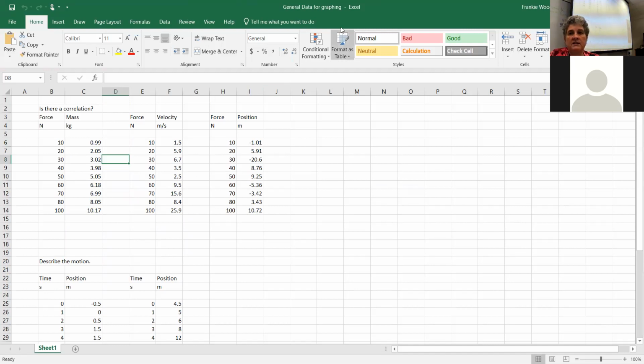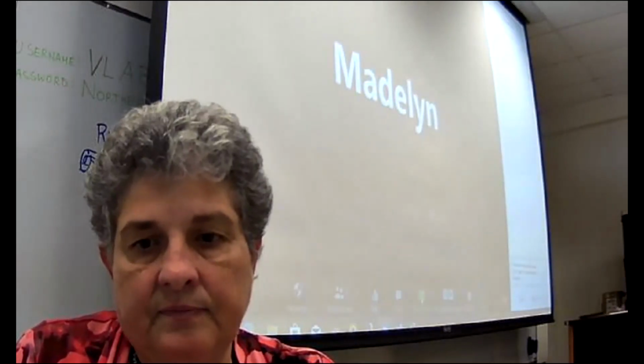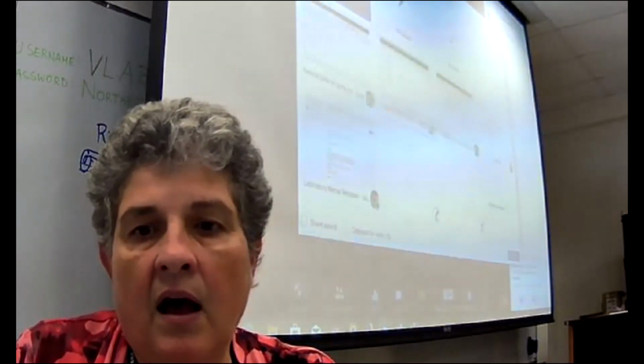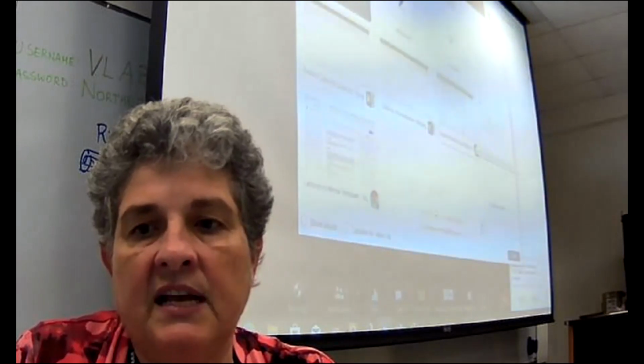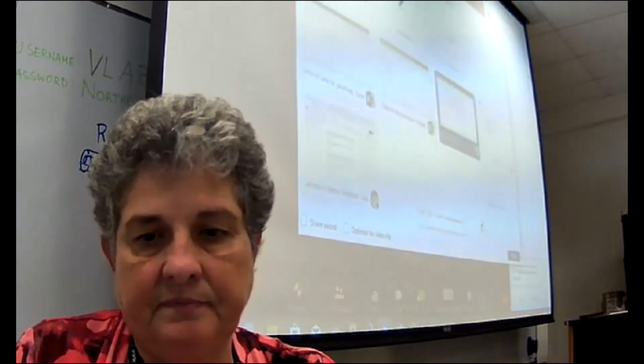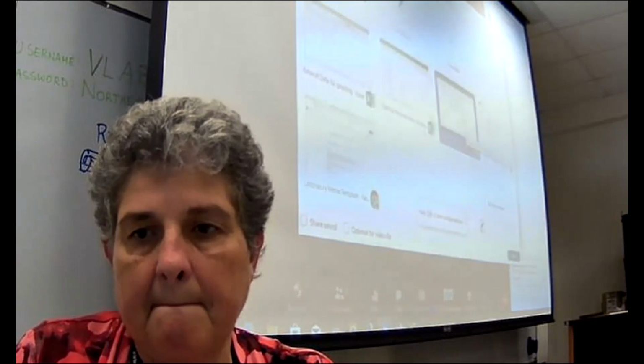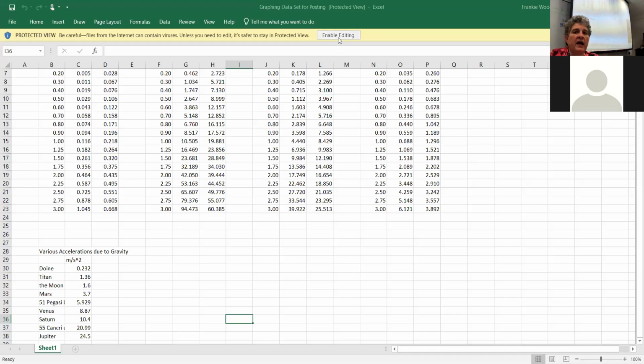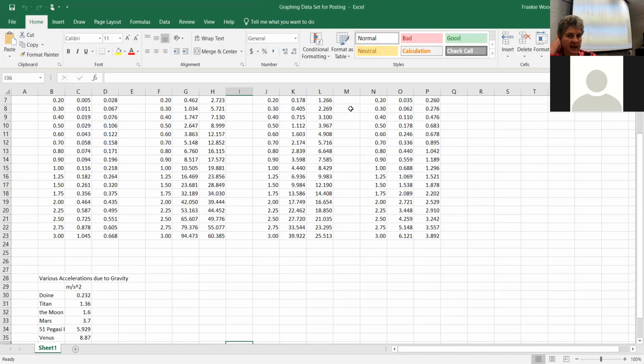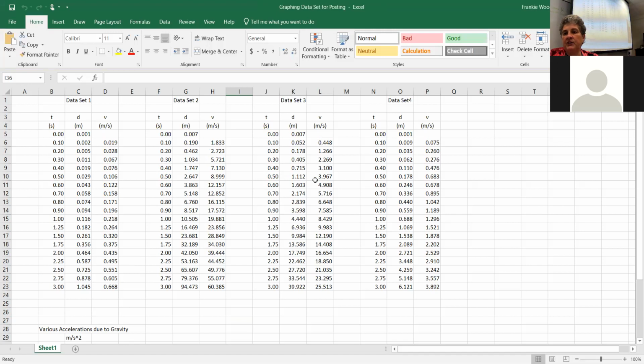So that's one set of data. And when I open it up, I'm going to share my screen again. Now I'm going to come over here for this data set for posting. We'll share. And you will have to click the enable editing when you open these up so that it edits. So you see the spreadsheet, Madeline? It says data set 1, 2, 3, and 4.